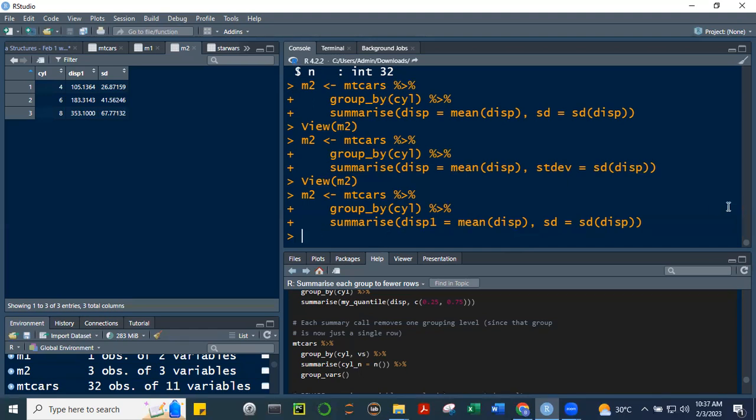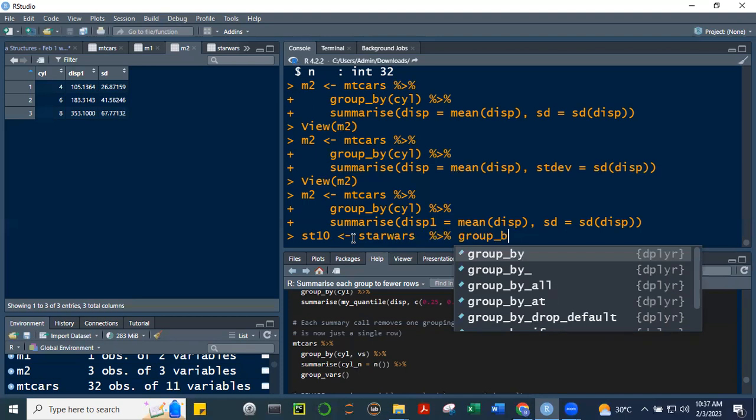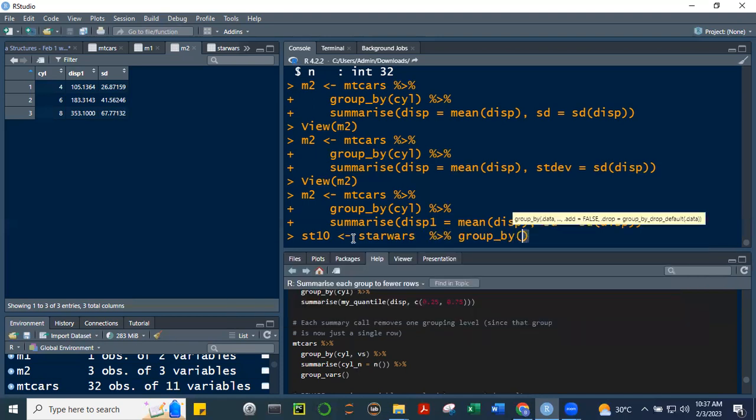Sige, why don't we do that, no? So sige, ST10 na lang. Okay? And then Star Wars, just to illustrate that. Control Shift M. So what do we do? Summarize natin. Group by, group underscore by. I-group natin by gender, di ba? Group by gender. And then Control Shift M. Okay, summarize natin.